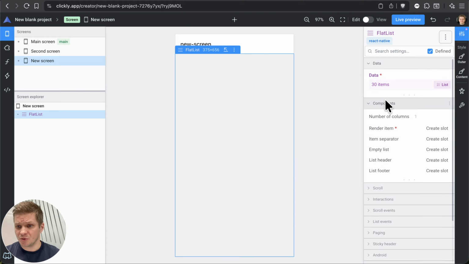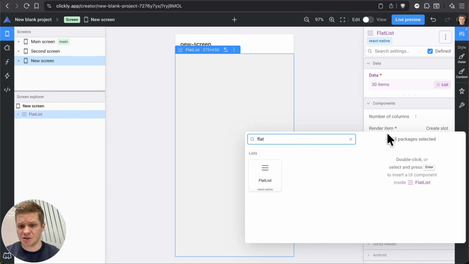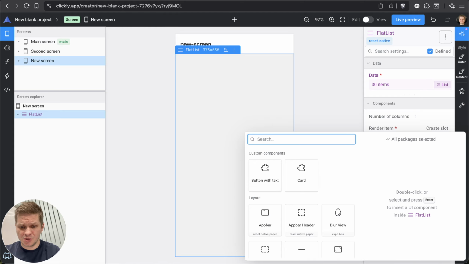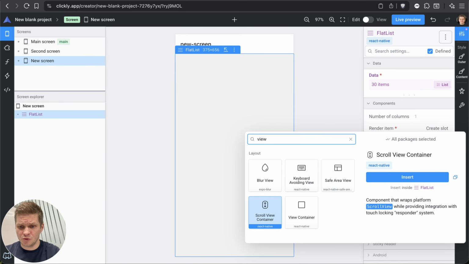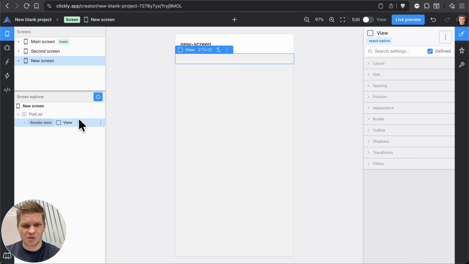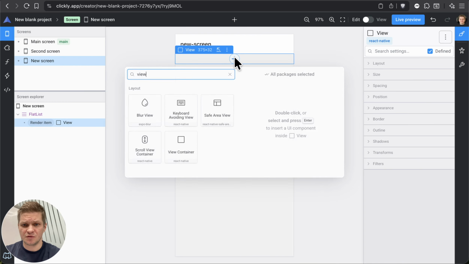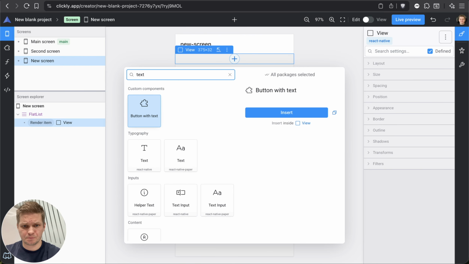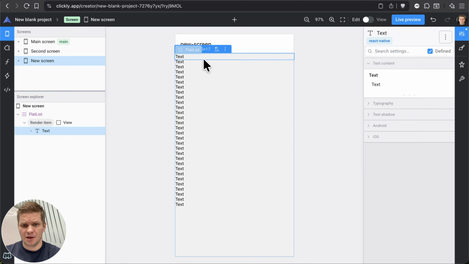Then we'll go to components, and we see the render item slot, and we want to create this slot. And in this slot, let's start with a view, and then we'll put something inside. Inside this view, let's put some text. And you see, it already showed 30 texts because there are 30 items in the data.